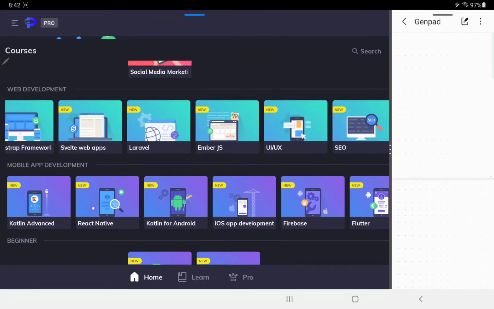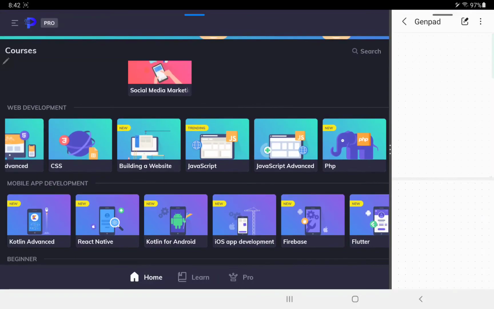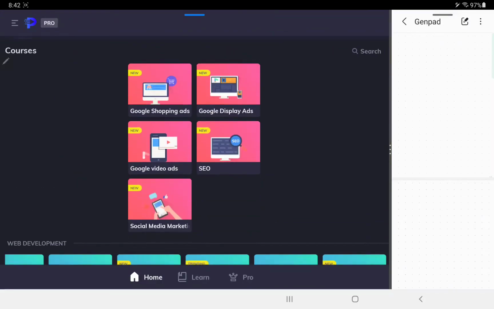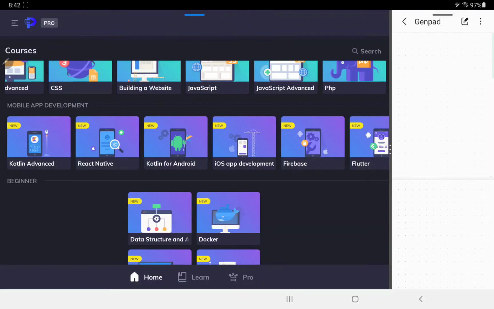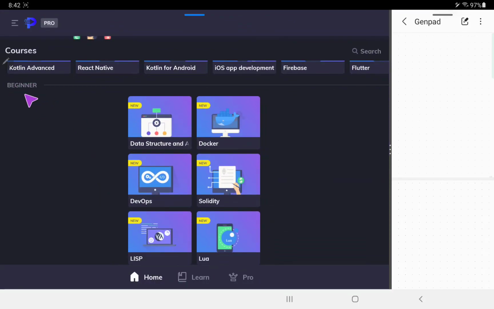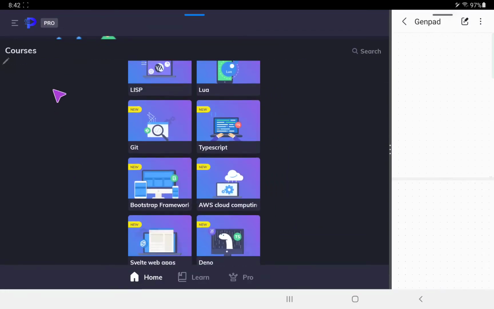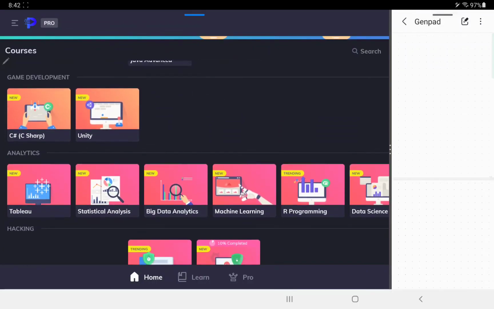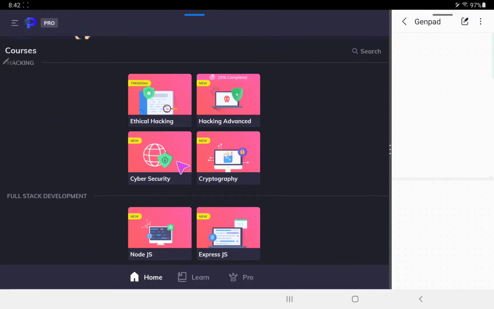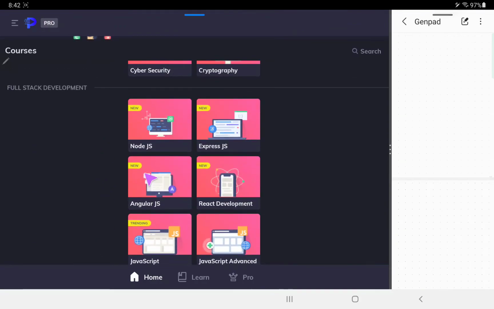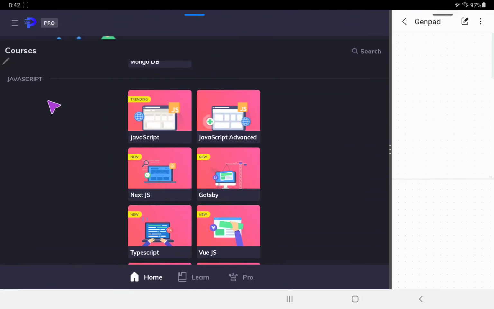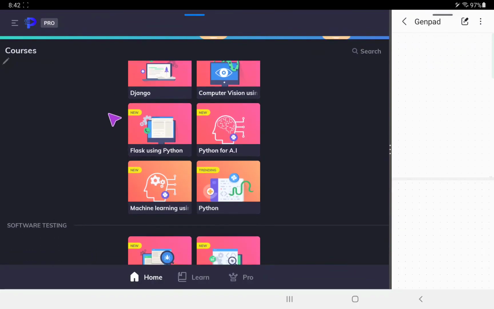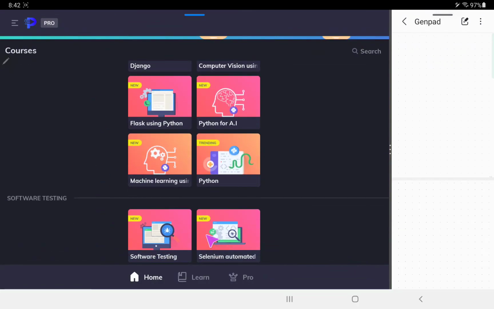You have web development. You have a lot of courses for web development. So these are categorized. We've seen here all the courses, and then you have them categorized over here, which are mostly the same courses. You have mobile development. Then you have them categorized based on knowledge level, beginner, advanced. Then you have game development, analytics, hacking. You have 4 courses, full stack development. You have 2, 4, 6, 7 flavors of JavaScript, 2, 4, 6, 8, 10, 12, 14 Python. You have 8 courses on Python alone, and you have software testing.